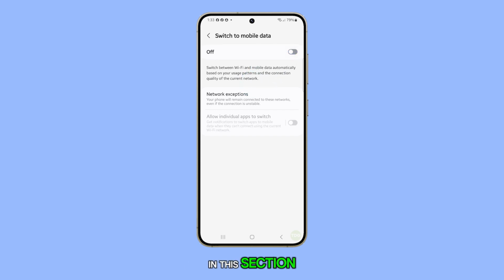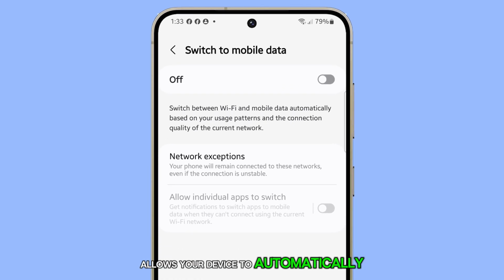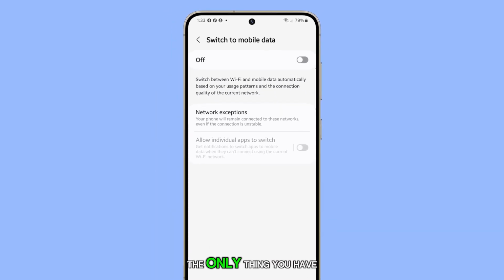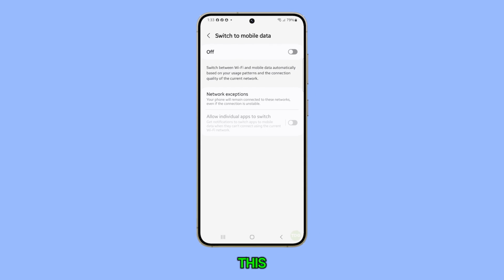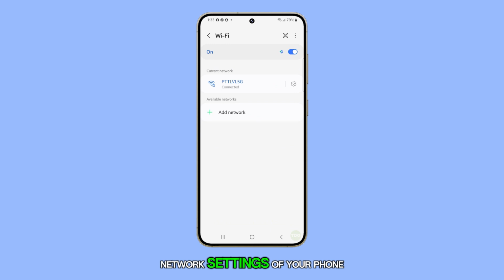In this section, you'll see a description that explains how this feature allows your device to automatically switch between Wi-Fi and mobile data based on your usage patterns and the quality of the current network. In most cases, this is the only thing you have to do to fix a problem like this. However, if it persists, then you have to reset the network settings of your phone.